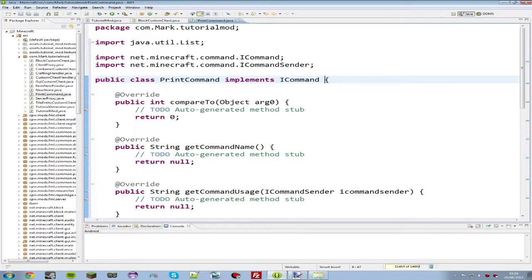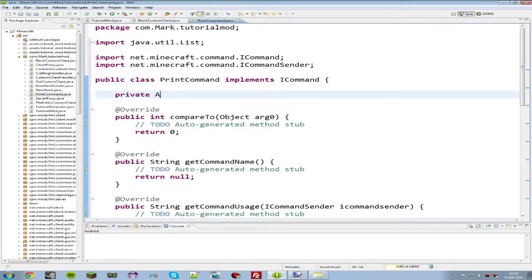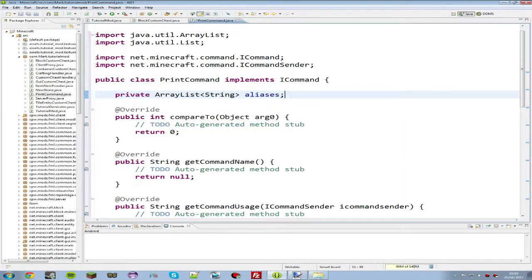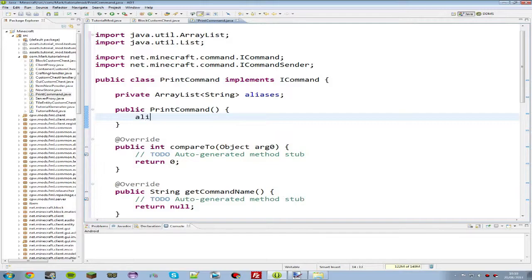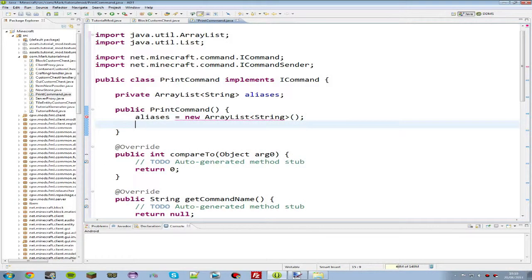Okay, so I'm going to start off by giving myself a list, and I'm going to use an array list because I like array lists, they're just nice. And this is going to be the aliases for the command. So this is different things you can type in to instantiate the command. I'm going to make a constructor here. And then, inside here we're just going to make aliases equal to a new array list. Just set it up, and then we're going to add our aliases to it.